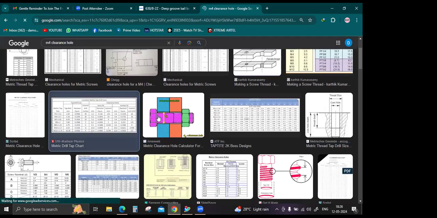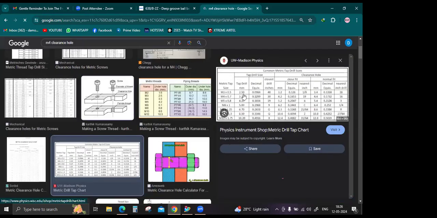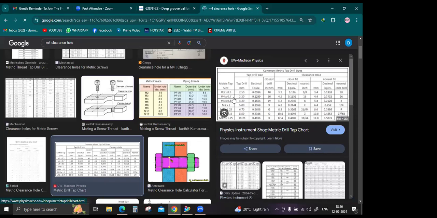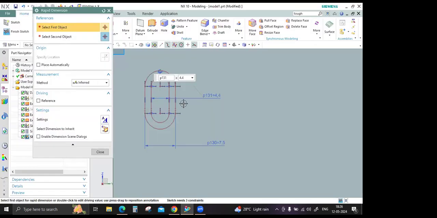Okay. So if you want to see the M4 clearance hole, what will the drill size be there? So see over here, it is 4.4 normal fit. If you see over here, it is 4.4. So that is why I am making it 4.4 over here.